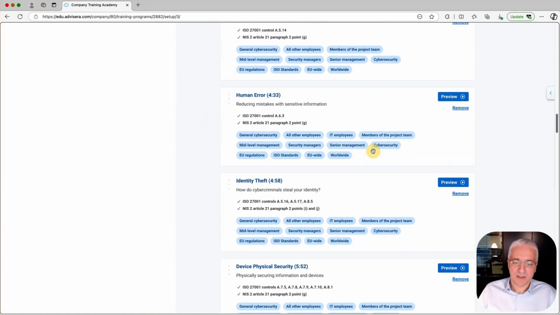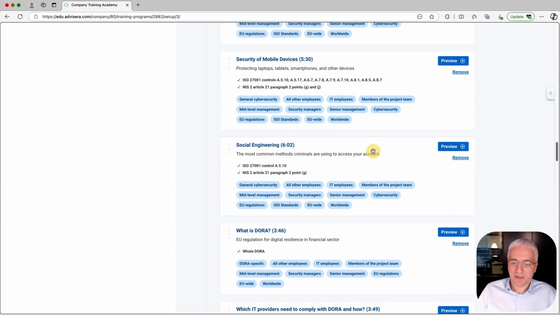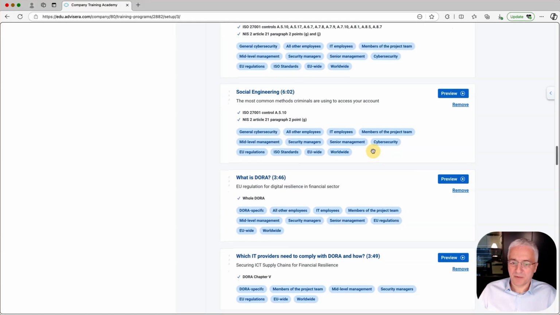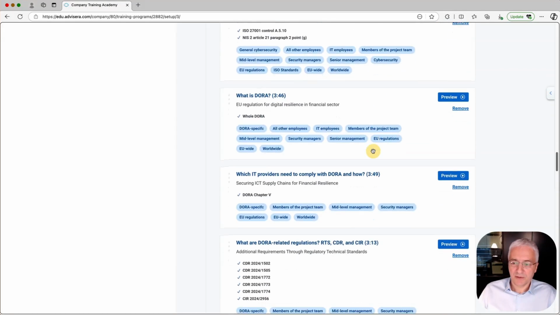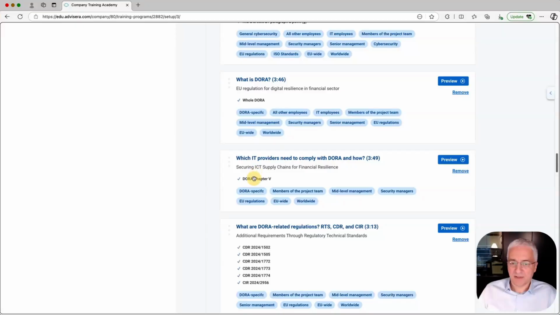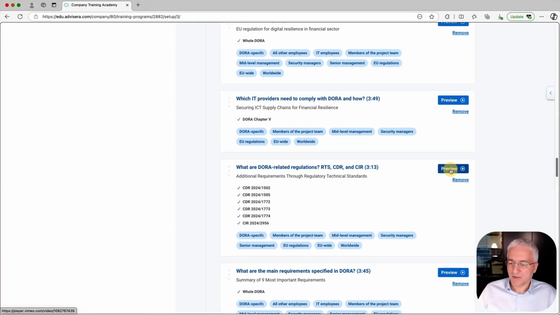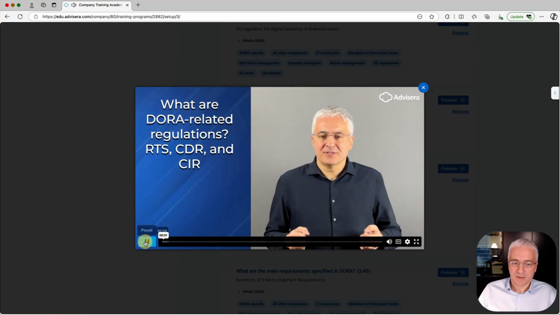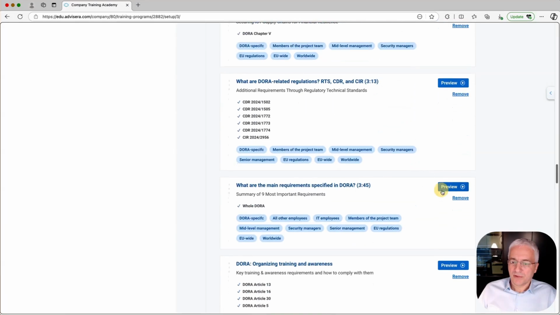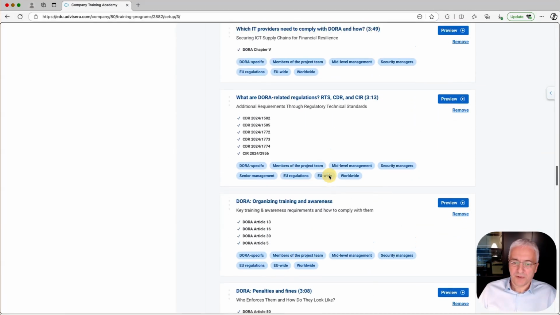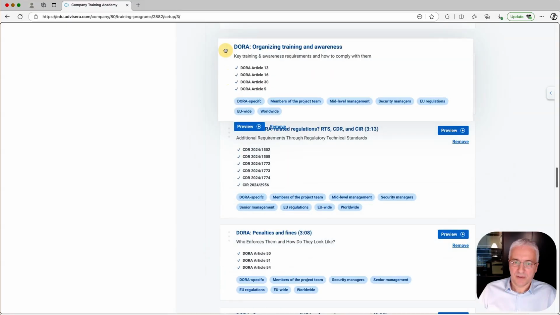And as you can see here, there are many lessons here. Some of them are related to a general cybersecurity awareness, and some of them are specific for DORA. And again, you can see the references here to specific DORA articles and chapters, and when you click this button, you can see a preview. Of course, you can remove any of these lessons. You can also rearrange so that the sequence of their delivery is different.